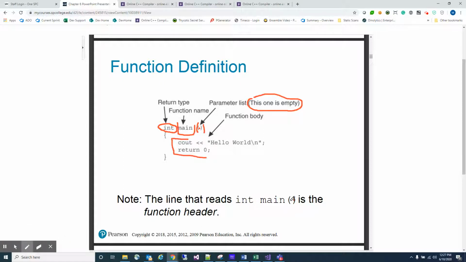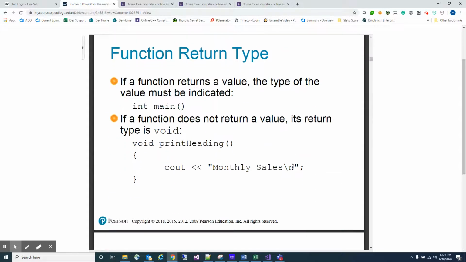Now, the line that reads int main is the function header. So this is the function header, and we will get to what that really means here in a moment. So the return type. When a function needs to return a type, we want to indicate what the type is going to be. So in this case, we're returning int. If we have a function that doesn't return a type, which does happen quite a bit, instead we're going to say void. That's the type. Void means nothing's coming back. And as you can see in this function, we output something. We never return a type.